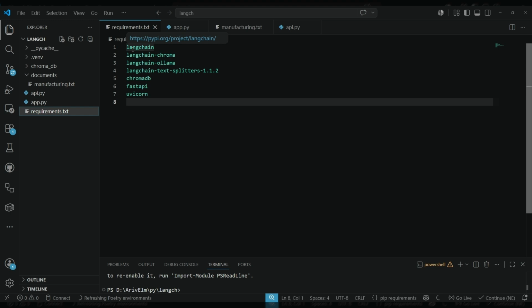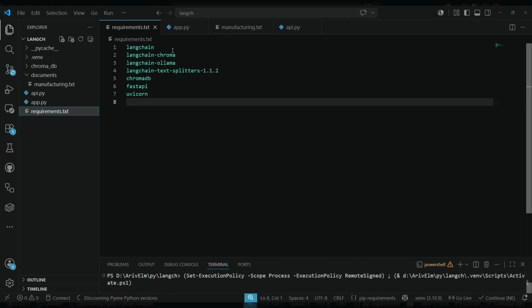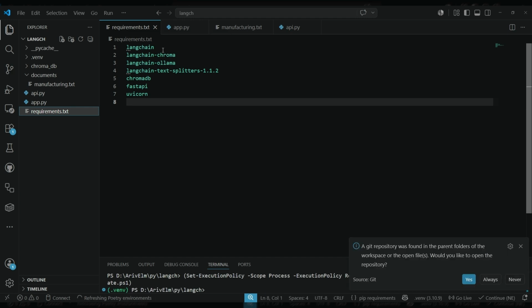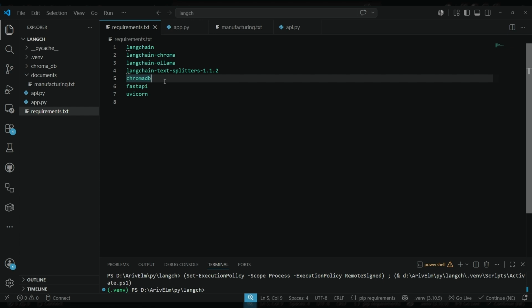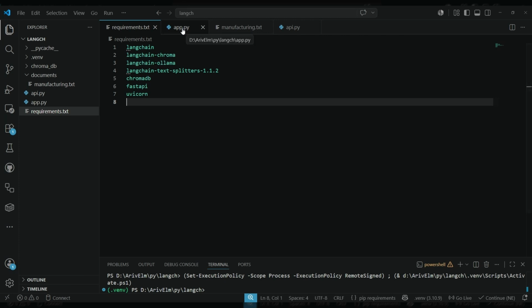Our dependencies are LangChain for core framework capabilities, LangChain Chroma for Chroma vector database integration, LangChain Ollama for connecting with local Ollama models, LangChain text splitters for breaking documents into smaller chunks, ChromaDB as our local vector database, and finally, FastAPI with Uvicorn to build our API service.